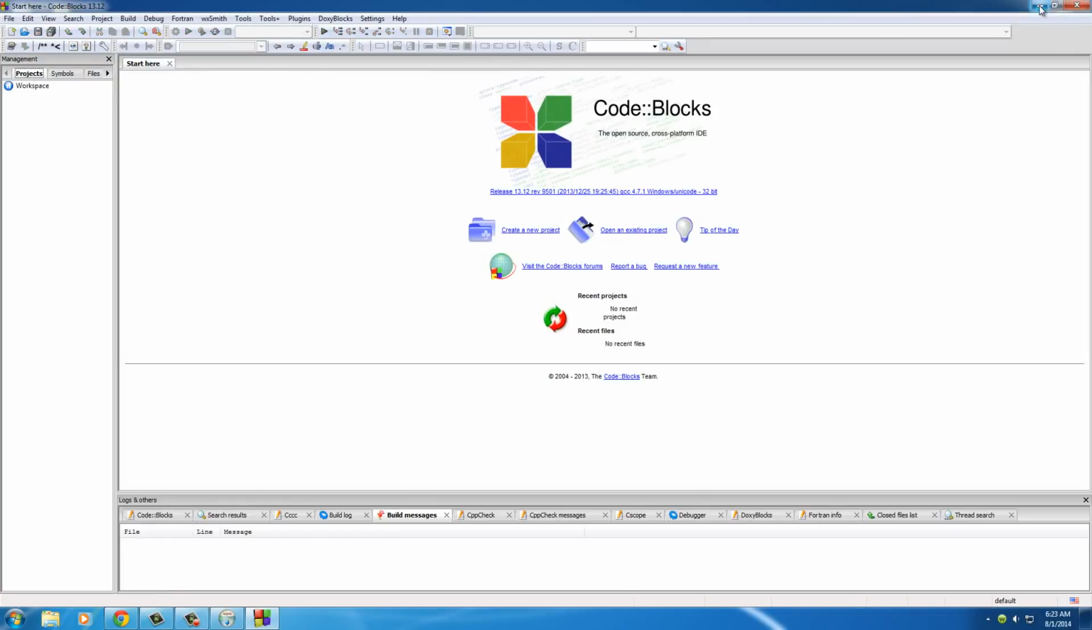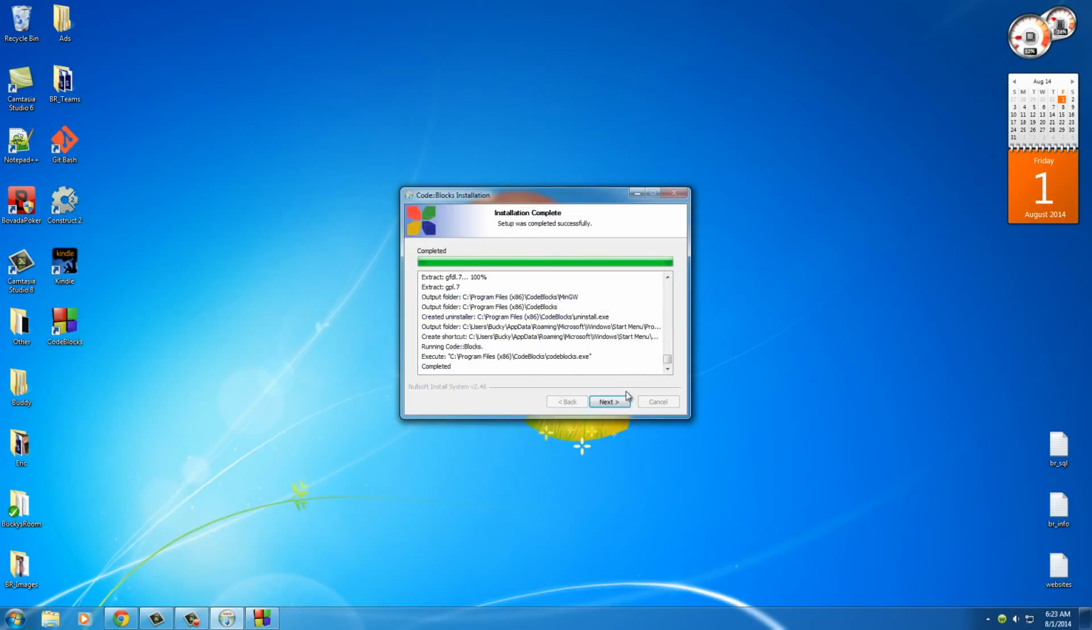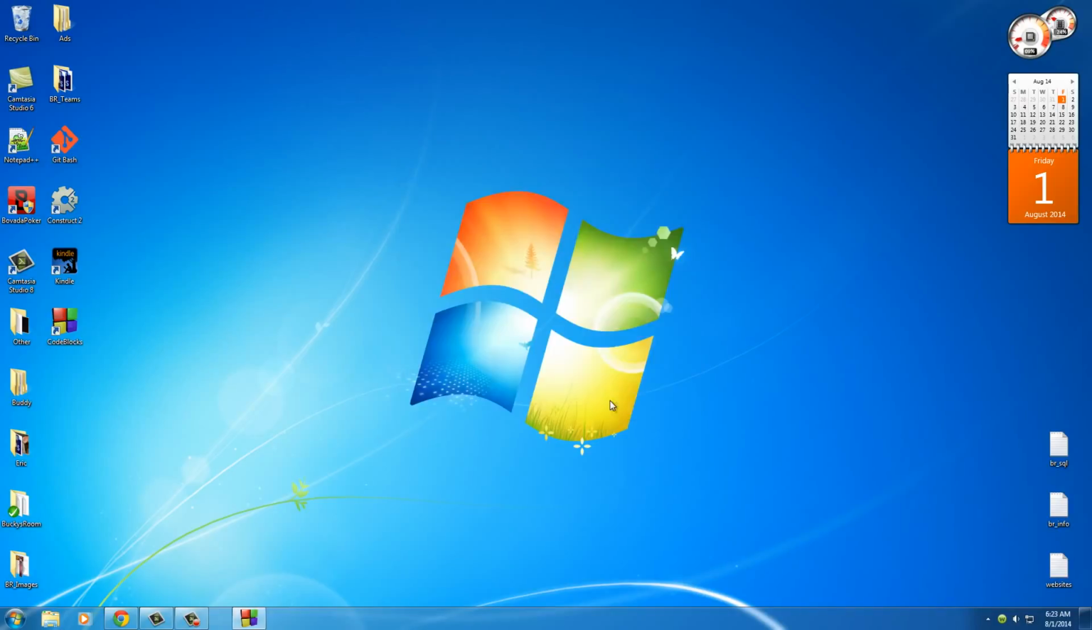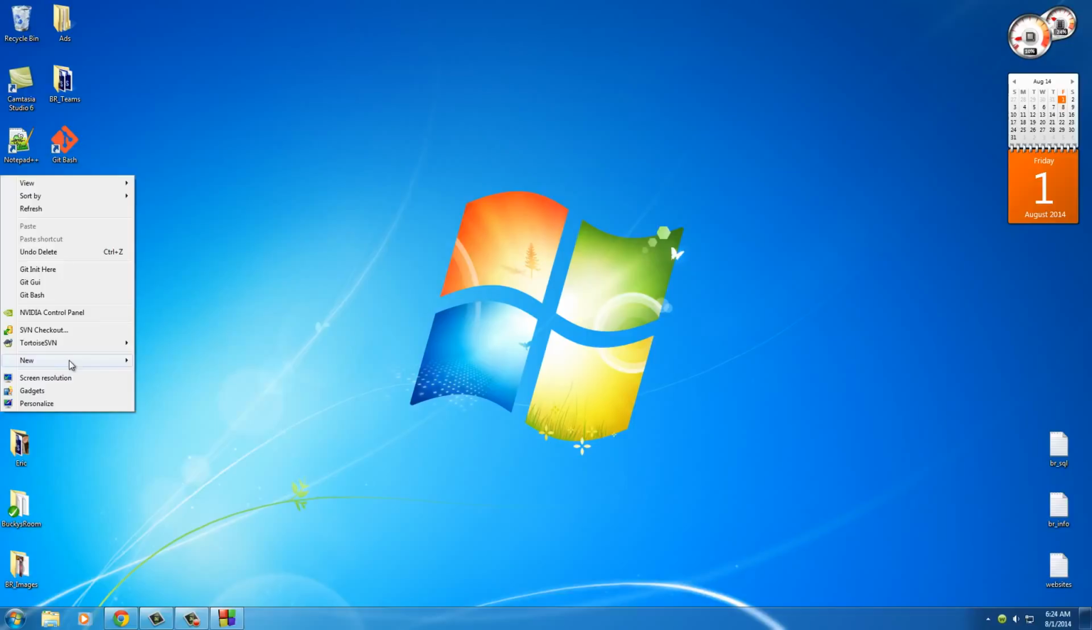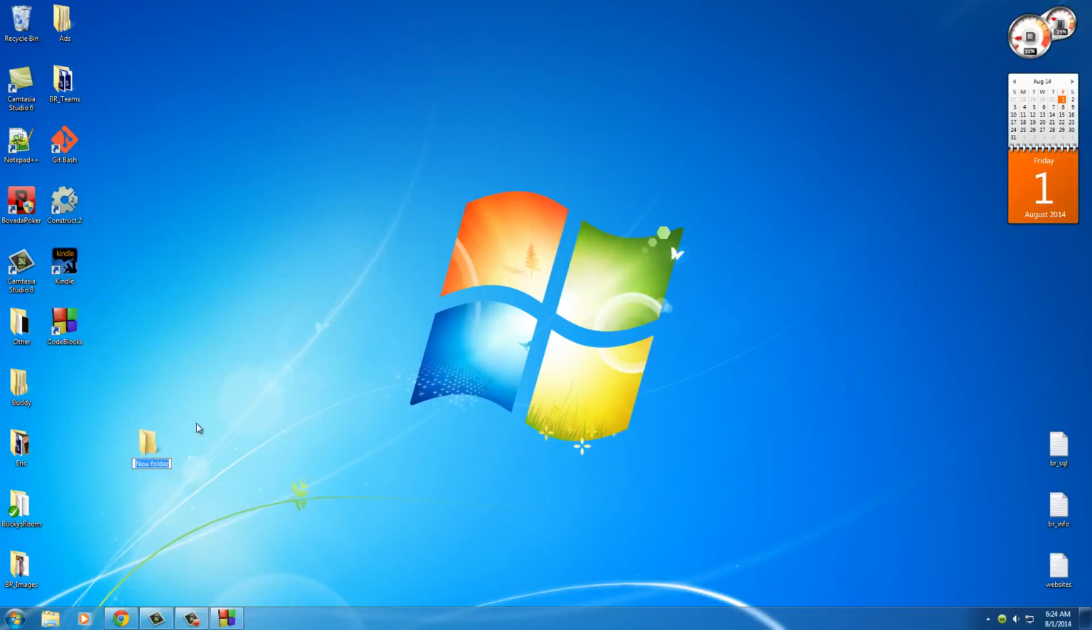And the first thing I actually want to do is minimize that, and I can click next, finish out of that, and I want to make a folder on my desktop. So new folder, and this is where I'm going to be putting all of my project files. So I'm going to put C underscore tutorials.